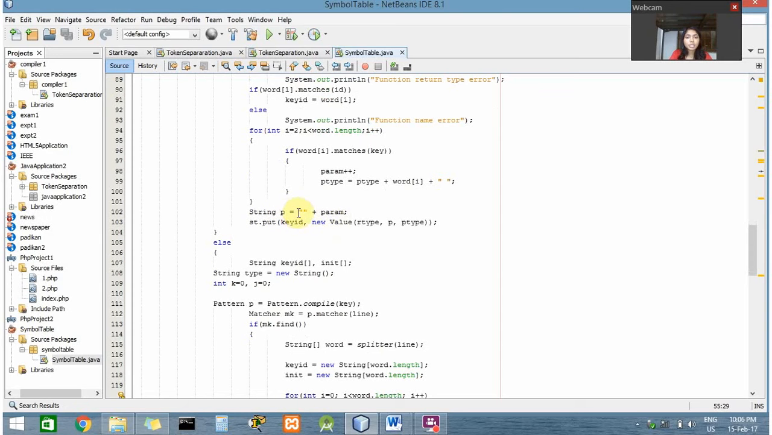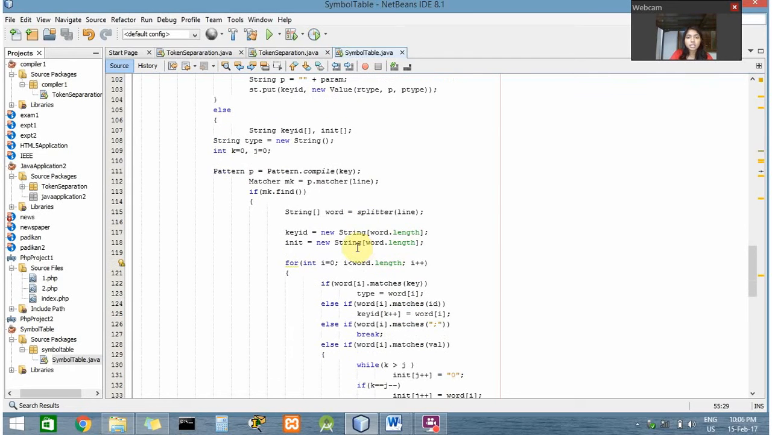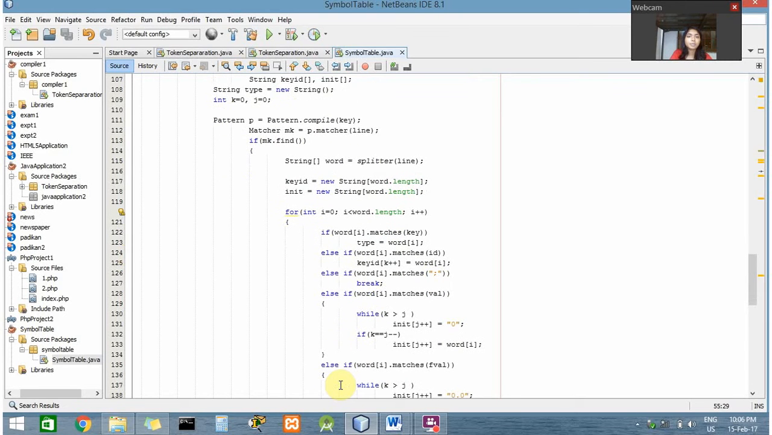Then a string p is created and the value of param is given to p. Then we are passing it to value to print the return type, the number of parameters and the parameter type. All this is put into the hash table. Then the else part is for initialization of variables. So we have two empty strings, key ID and init.